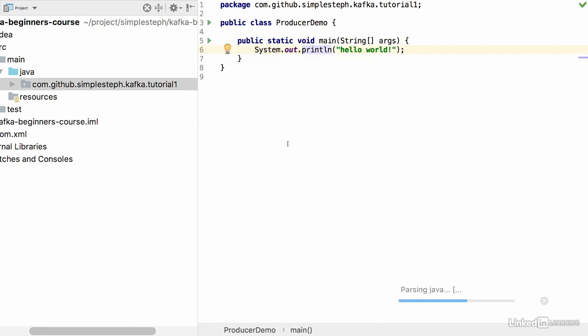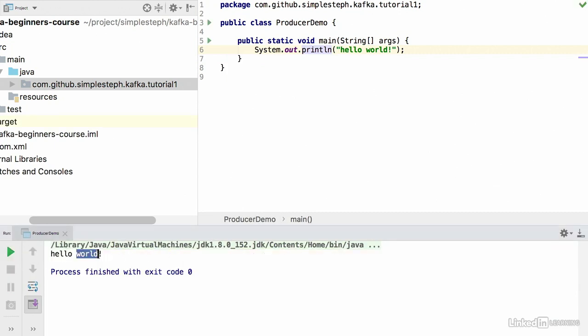Just to make sure that Java works, I click on play and run ProducerDemo.main. And if everything goes well, in a second, we should see hello world. So this is all good. If you get this, then we have set up the project correctly. And in the next lecture, we'll be able to write that demo of the producer. All right, see you in the next lecture.